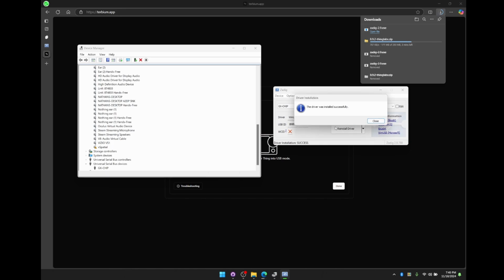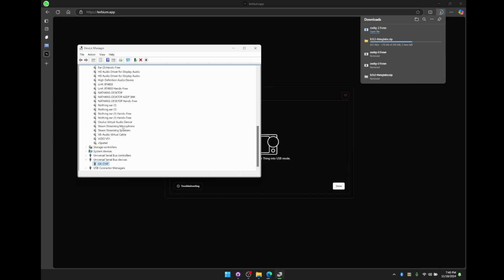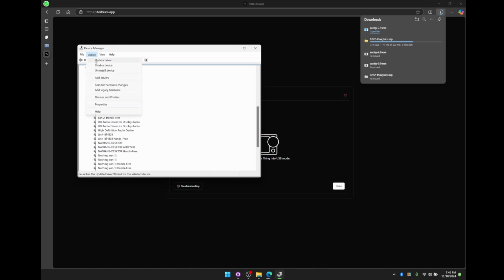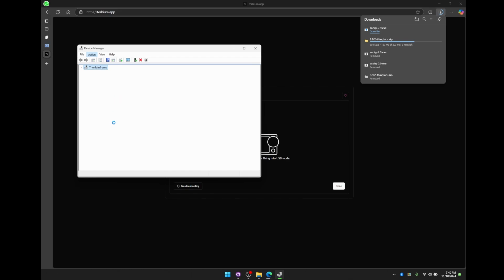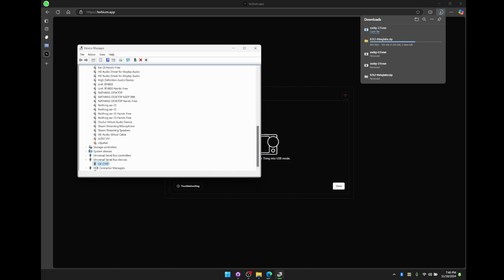And just like that, our driver has successfully been installed, and we can close out of Zadig. Just to be absolutely sure, we want to action and scan for hardware changes. Give it just a moment, and it should refresh all the devices. And there we go, we still have this listed as the GX chip, but with the correct driver this time.